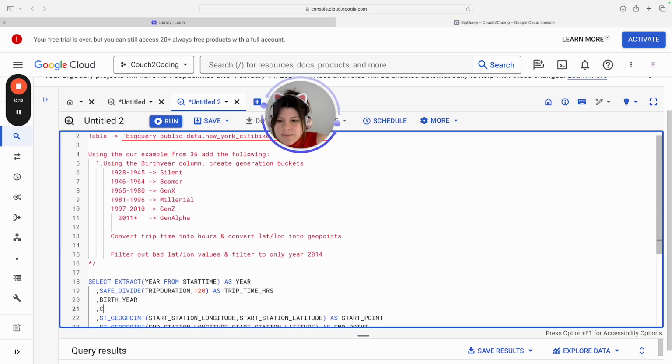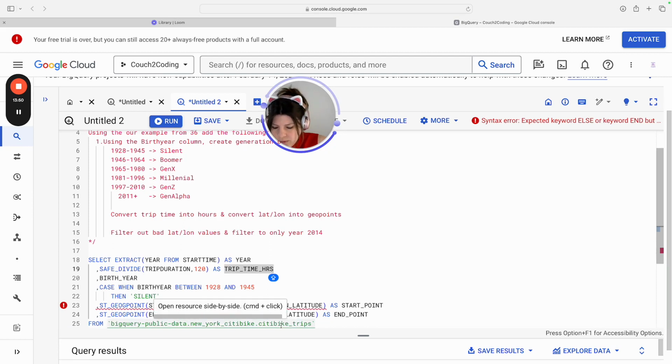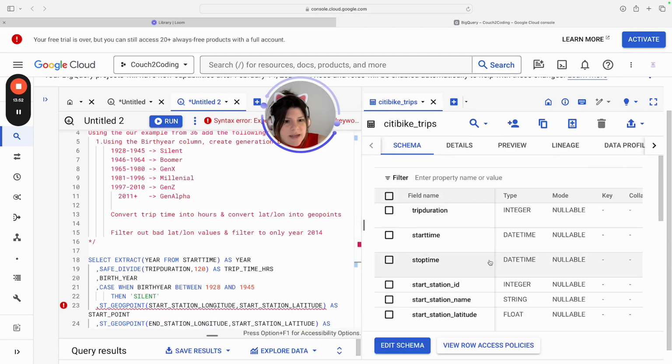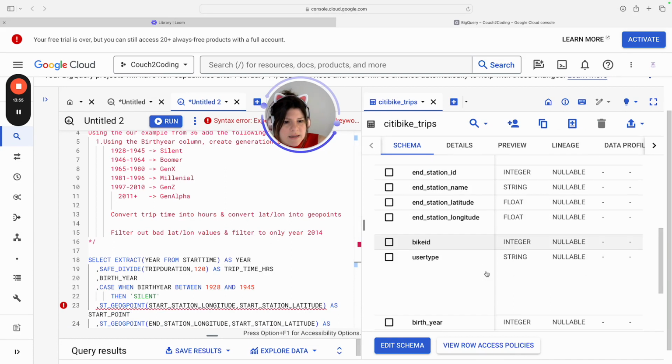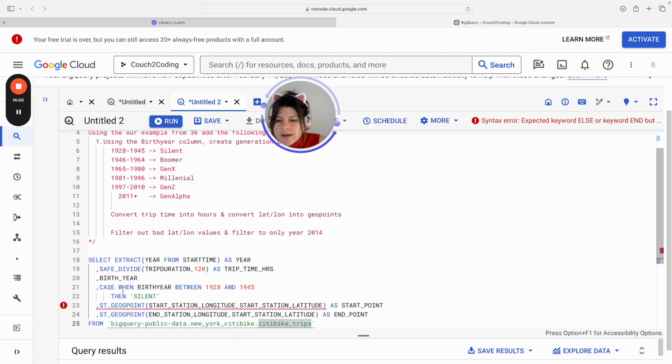So we're going to say case when birth year between 1928 and 1945, then silent. And I'm going to check these birth years because I'm worried that it is a string and I'm putting it as an integer. Nope, it's an integer. Okay, great. So when birth year is between 1928 and 1945, then silent.